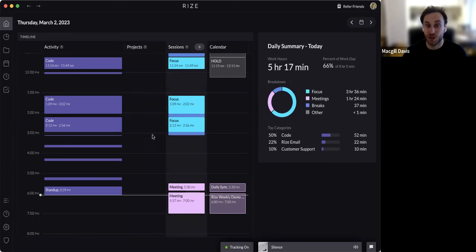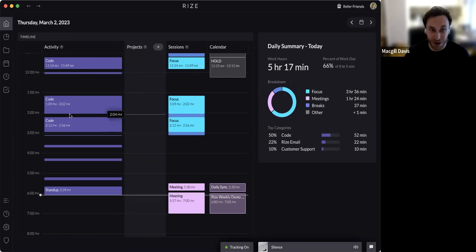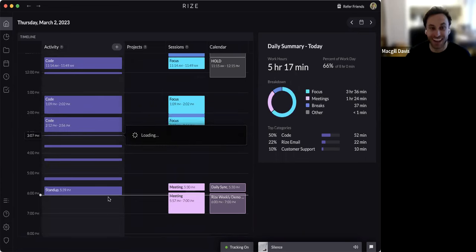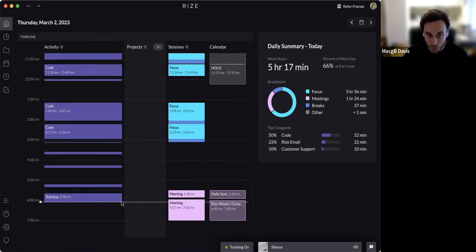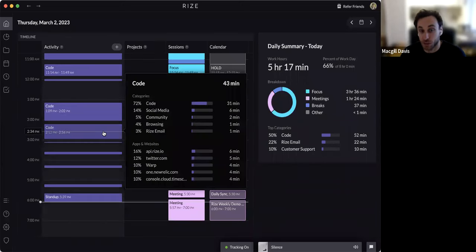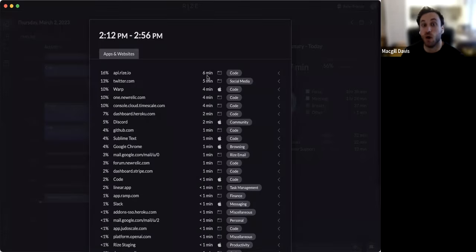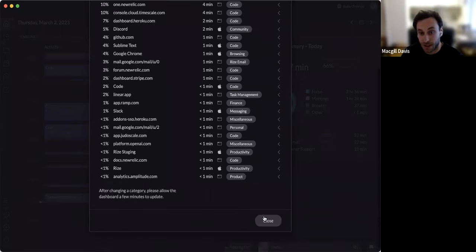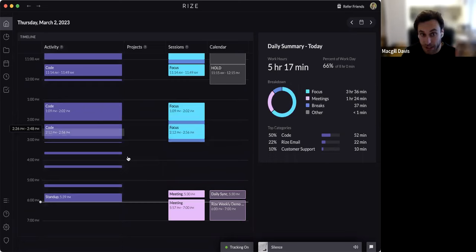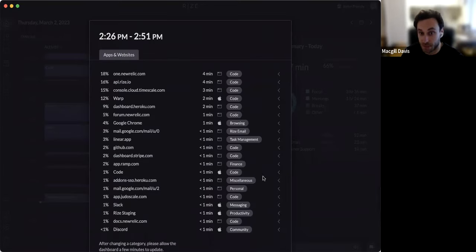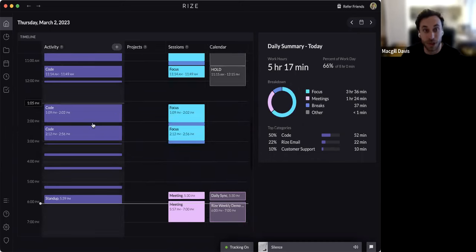You can just glance at this home view and see, for me, I had a pretty simple day, but I spent some time coding pretty much all day. Then I had stand up and now I'm doing a demo. That's the preview. You can hover over any of these blocks and it'll show you the top 5 categories and top 5 apps and websites. You can click on this and click view details, which shows you all the apps and websites over that time period. Additionally, you can drag and drop to create a sub block and view the details just for that time period.